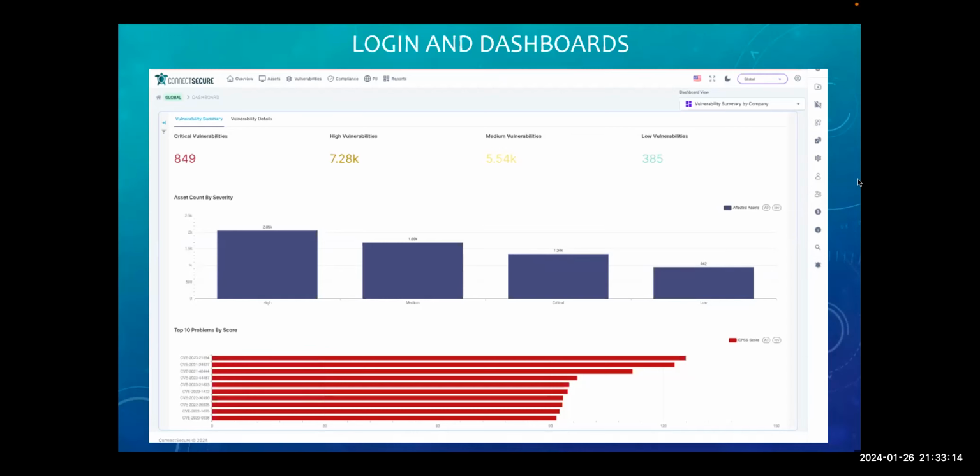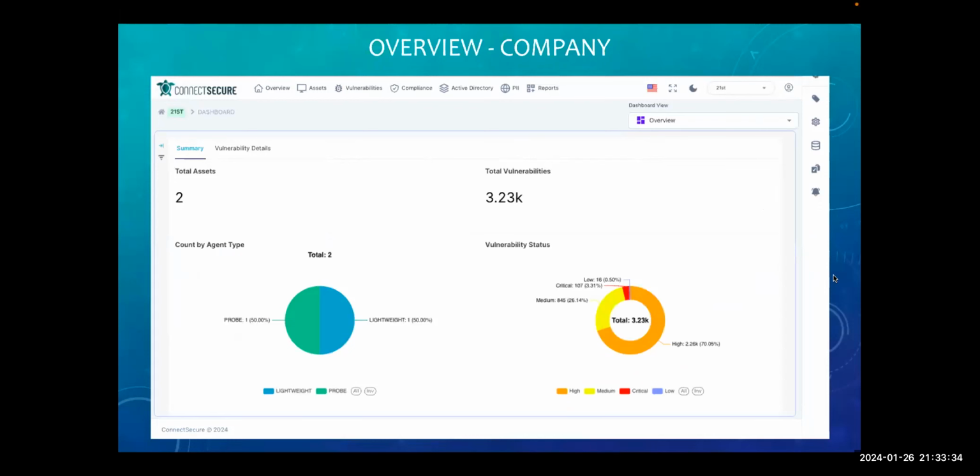Now to start with login and dashboards, I'm going to take you through certain slides, and then I'll request Ryan to showcase those capabilities as a live demonstration. So parallelly, we are going to walk through the presentation and also show the live capabilities. He will take you through the dashboards, then the overview of the company. Here we have the overview page, wherein you are able to see the summary of that particular company: total assets, total vulnerabilities, and how the agent types have been bifurcated for that company.